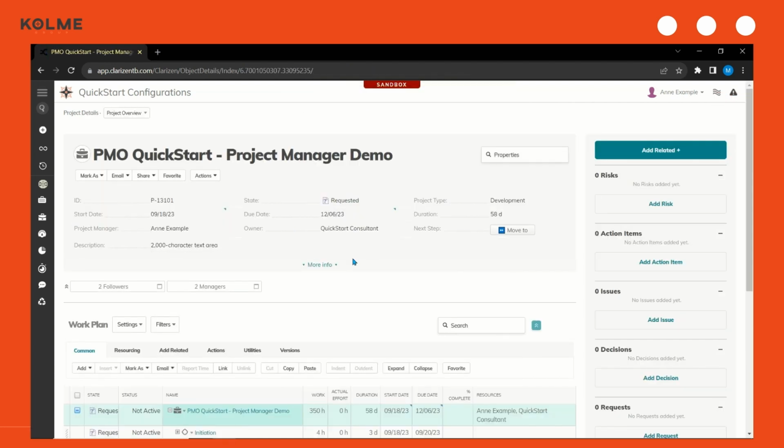Let's get our bearings on this screen for a moment. Here by the project title is the property card, which can be considered a quick information card. I can see my project type, project manager and start date, description, and so on have been updated accordingly.